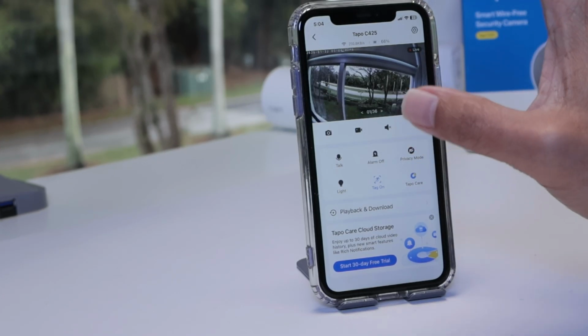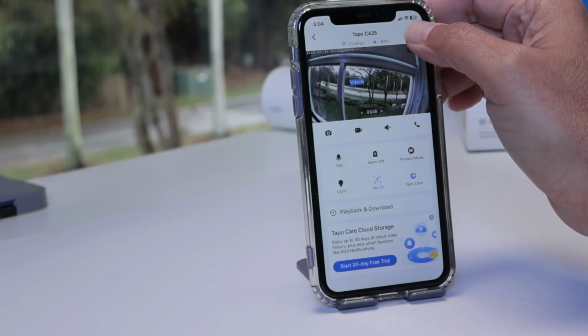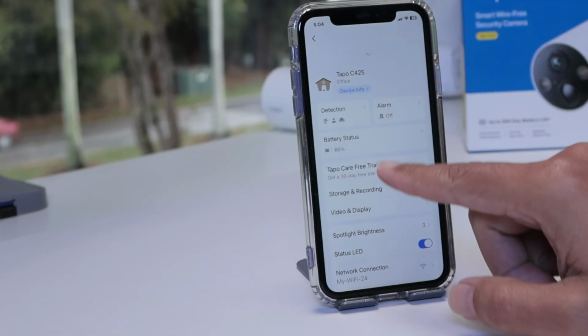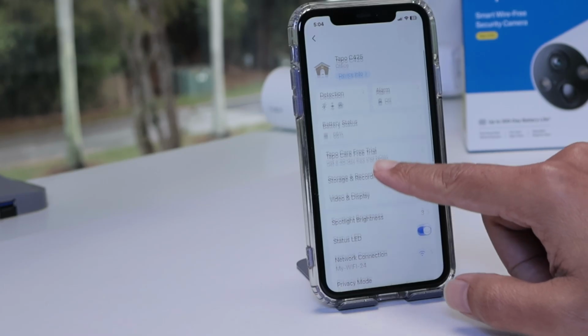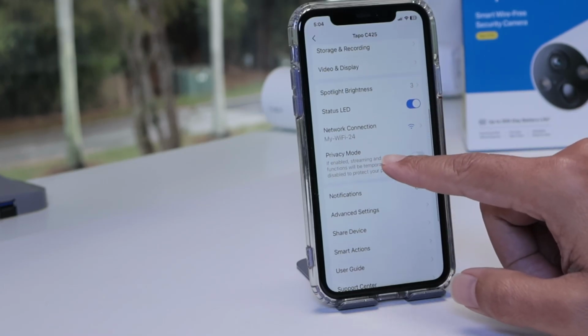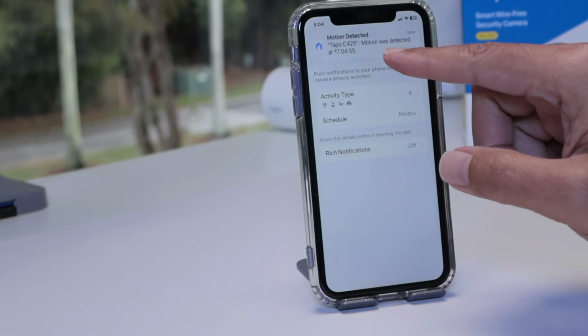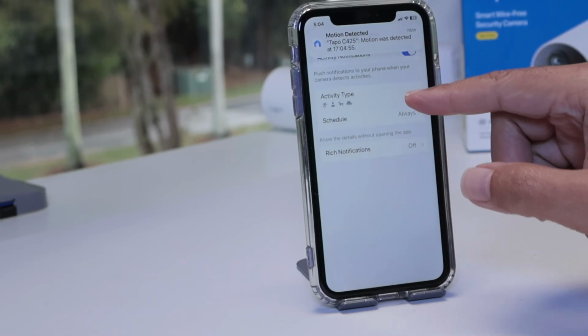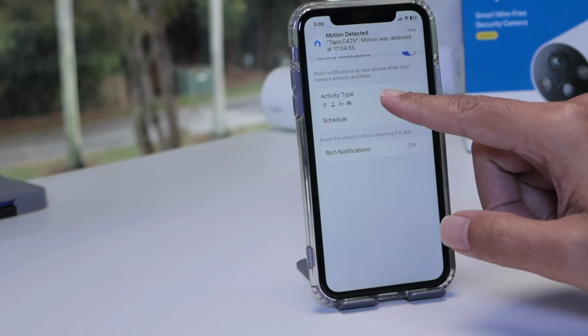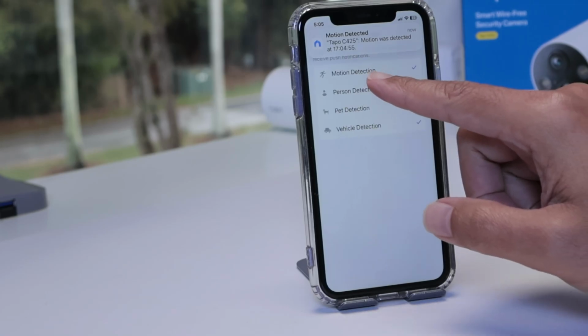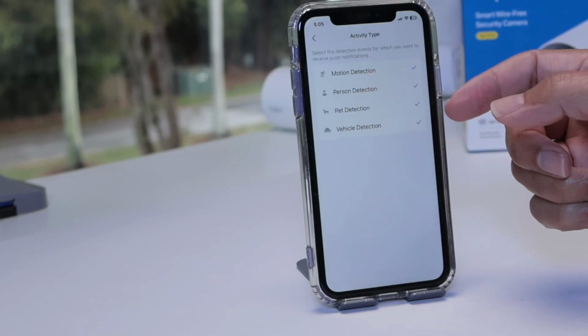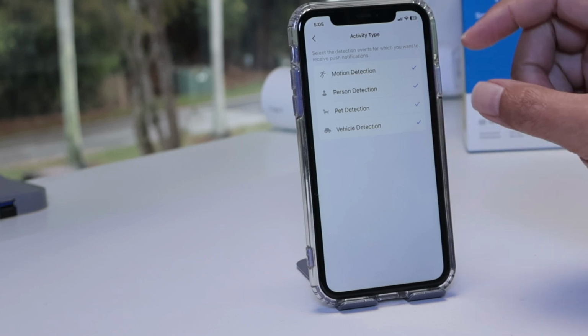And to make this work, you just need to come here to the settings and take a look here on the notifications. You see, you come down and notification is on. Here you see that you can enable for different activity types. You see there's motion, person, pet, and vehicle detection, okay?